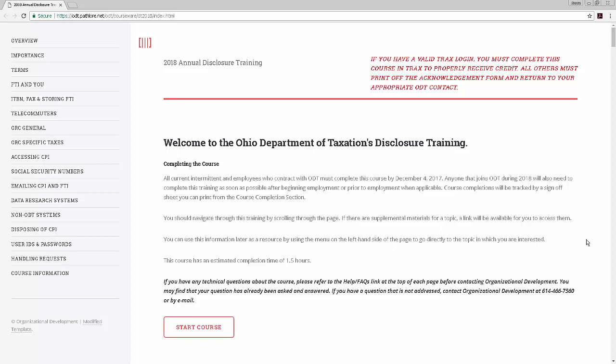You should navigate through this training by scrolling through the page. If there are supplemental materials for a topic, a link will be available for you to access them. You can use this information later as a resource by using the menu on the left-hand side of the page to go directly to the topic in which you are interested.